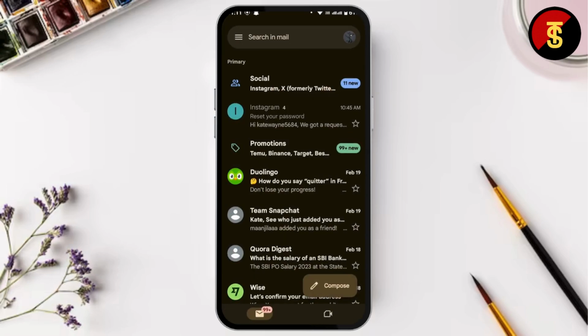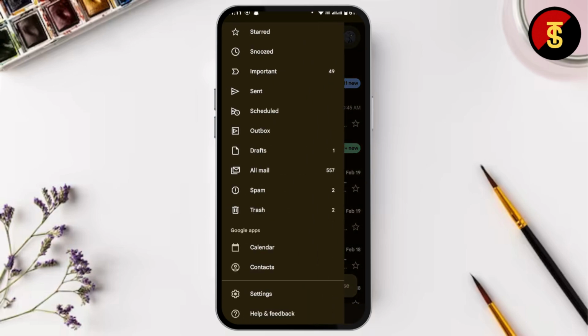After that, make sure that you're logged into your account. Once you're logged in and you land on your inbox page, then head over to the upper left corner. There you will get a 3-line icon. Tap on there. A drop down menu will pop up.